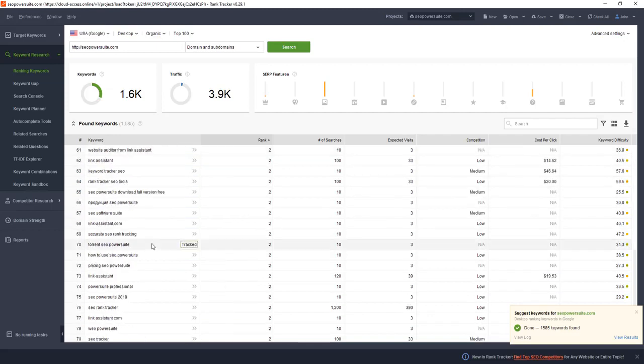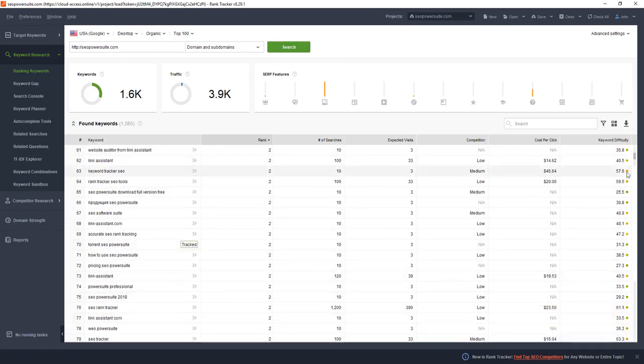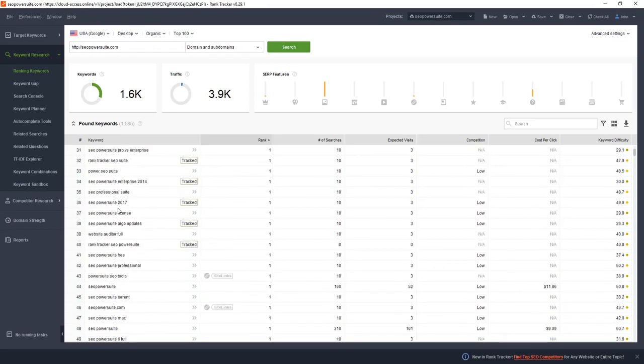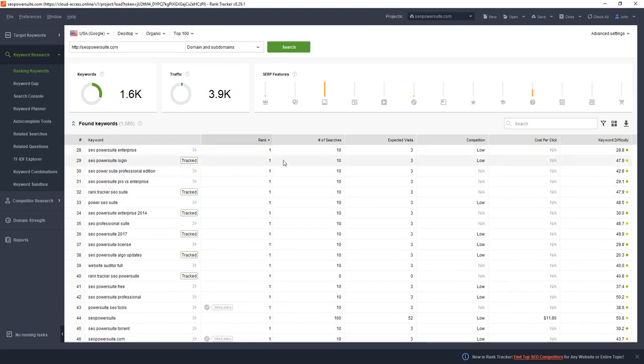As you see, now we have the results, and for every keyword here, you can see the exact ranking position. We also automatically update the search volume, the number of expected visits that you may receive from this keyword, the competition level, and some other metrics.